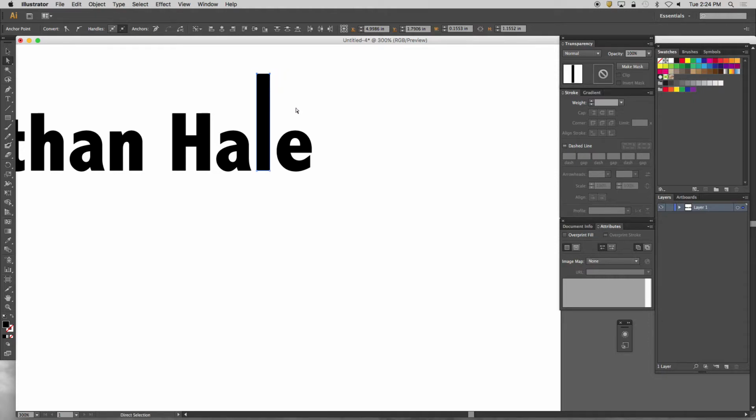So I can move that up. I can use my arrow keys to move it up and down. I'm just hitting my arrows up and down. And I can do that anywhere. I can click on whatever letter I want. I can click on any one of these anchor points and I can move them around.